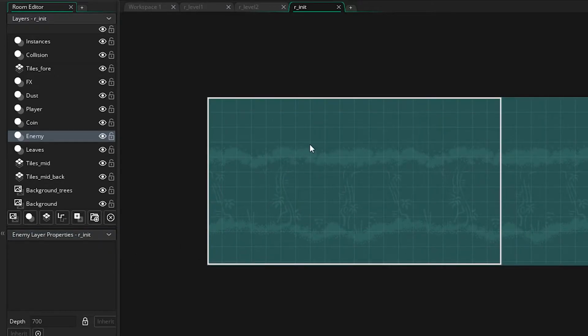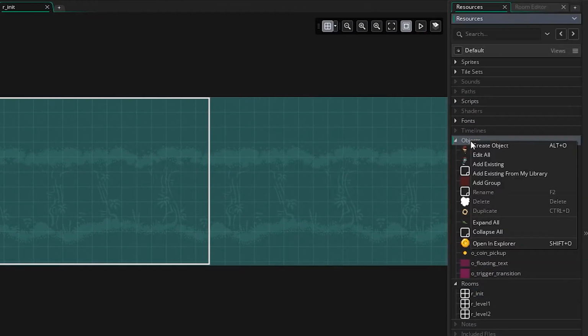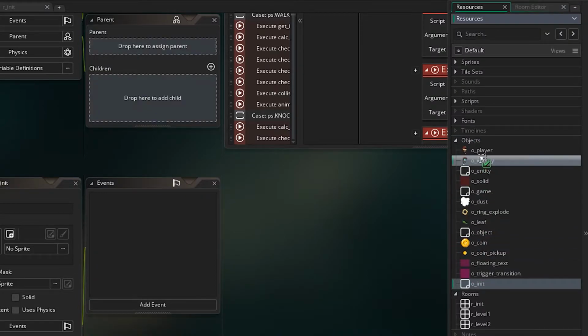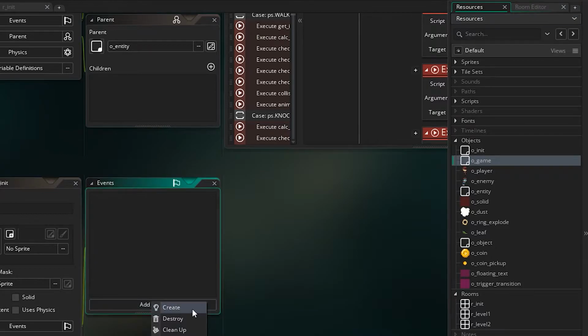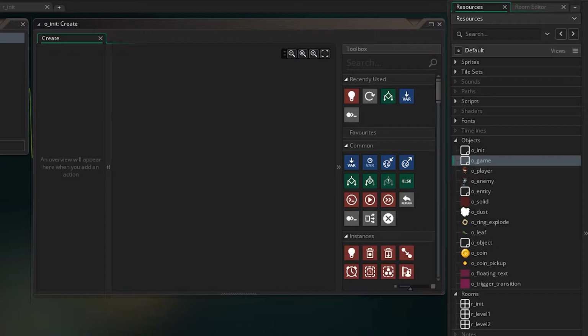So what we do need is an initialization object to do the creating of the player and O_game. So let's go create that. I'm just going to call it O_inish. I'm going to drag that to the top, so that's on the top of everything else. I'm going to put the game up here as well. Now let's add a create event for this. And this is where we can create the player and the O_game object.